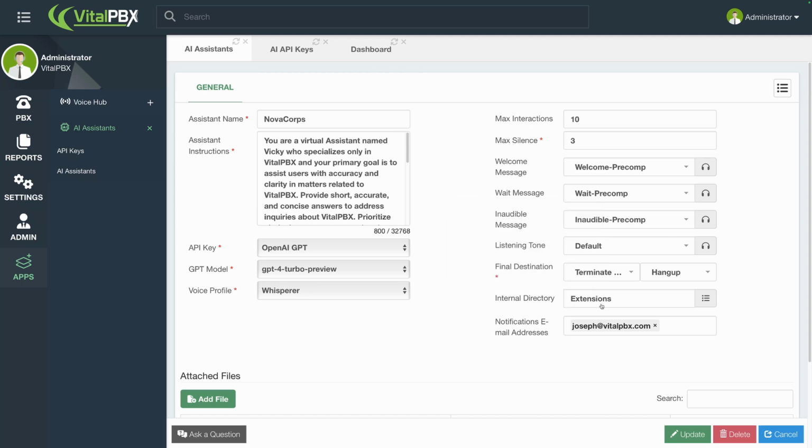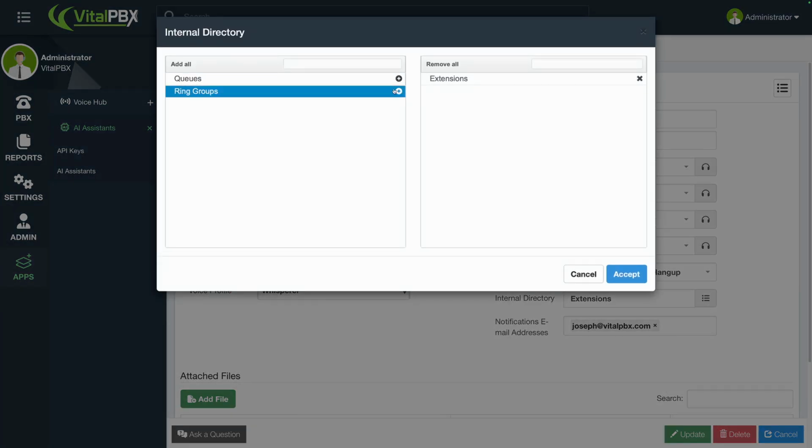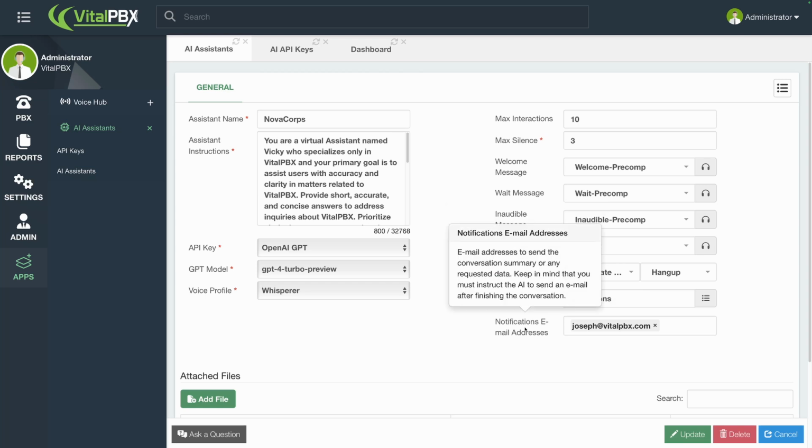We have an internal directory. This is for the AI operator functionality, where you're able to select the different destinations where the AI assistant can transfer you. So the AI operator and the AI assistant are all in one single module. So you can specify the extensions and you can ask the AI assistant to transfer you to so and so. And finally, you have notification email addresses, where notifications with summaries of the AI interactions can be sent once the conversation is finished. This way, you can have a transcript of the interaction as an administrator to see how everything went and the information that was provided to the user.